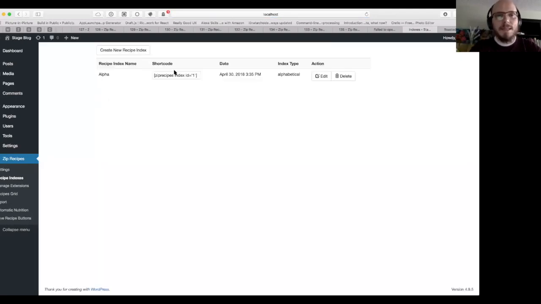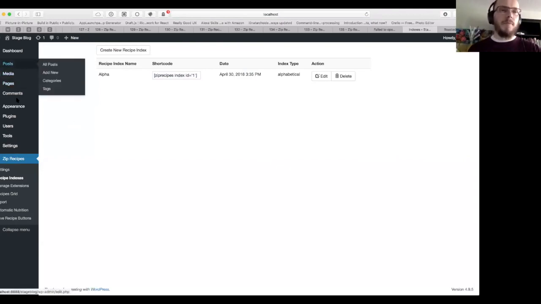And it generates a little shortcode. WordPress has these all over the place, and they're essentially a little magical incantation, if you will, of text that when you add it to a page or a post, it expands into whatever is intended to be by the plugin author or the theme. And now we will go to a page.